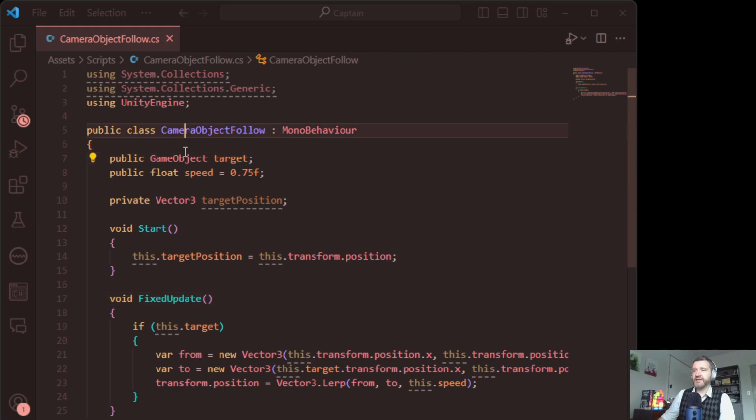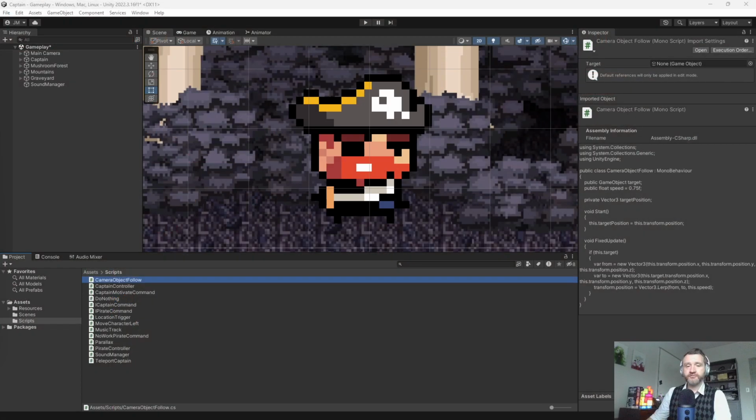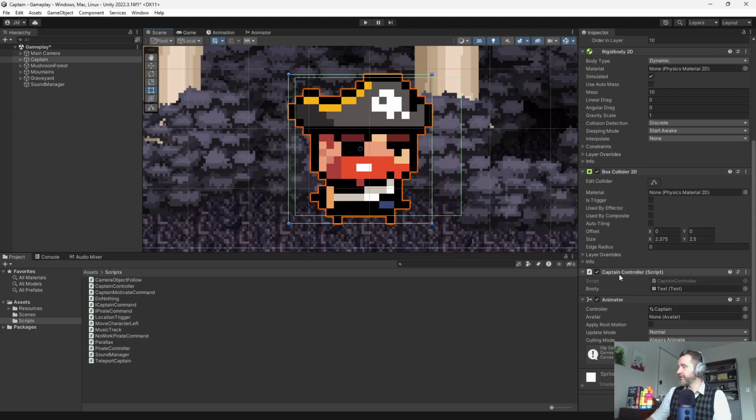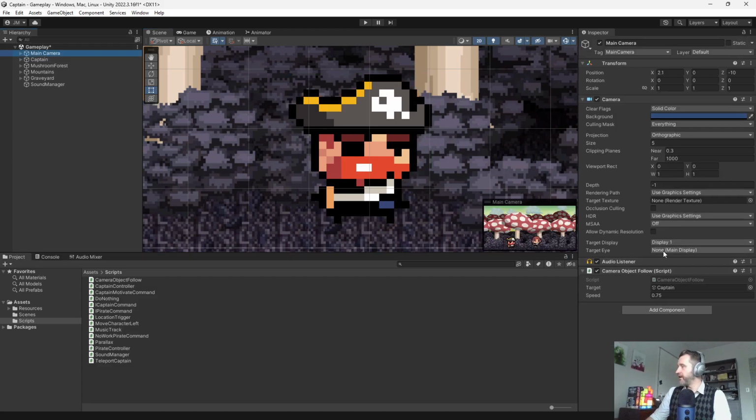Great, so taking a look at this, we have a public GameObject target, and we have a public float speed. Now when you have public fields or member variables in Unity as part of a MonoBehaviour, they have some special properties. One of those is that they will show up in the editor. So I'm going to pop back to Unity. We have the captain here, and we are at the main camera. The main camera has the camera object follow script, and the target is the captain, and the speed is 0.75.